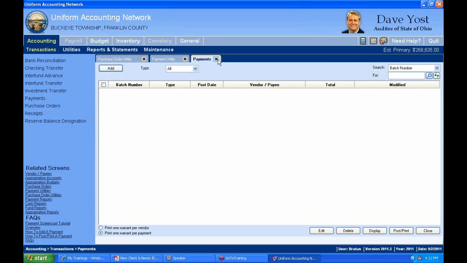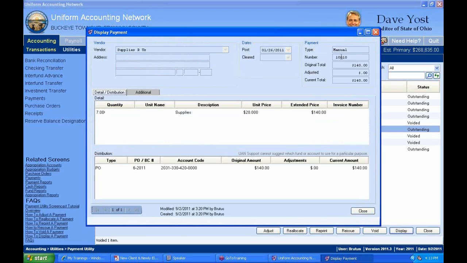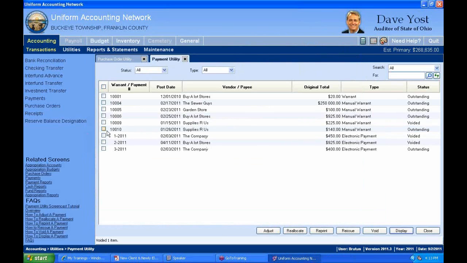That's the more common way to fix that problem rather than using this adjustment. And it makes more sense in a lot of circumstances. The other way might be with this check, and I believe this was a warrant number, 10,010, and if I look at it here, we can see that. So it's a manual warrant, or even a regular warrant, doesn't matter.